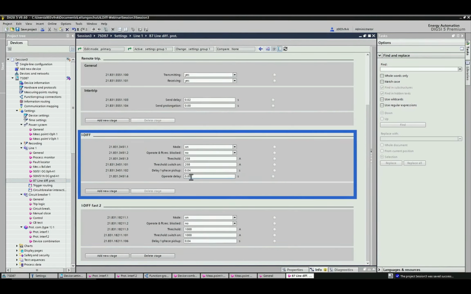Our differential protection is our main protection function. When we see an internal fault here, we want to switch it off as quick as possible, so the operation delay of 0 seconds is fine for us.